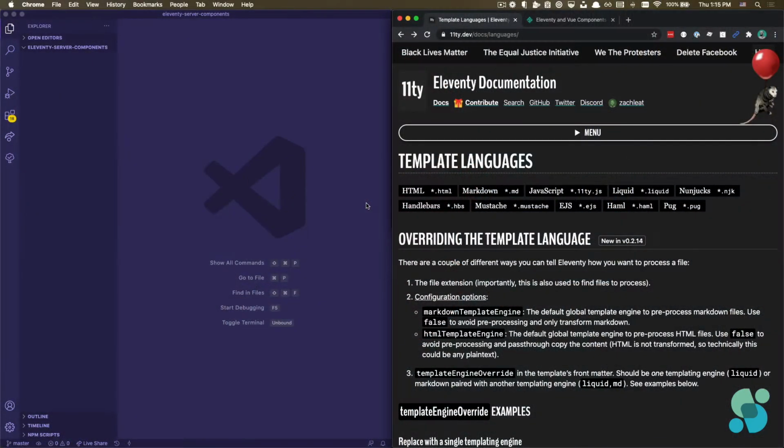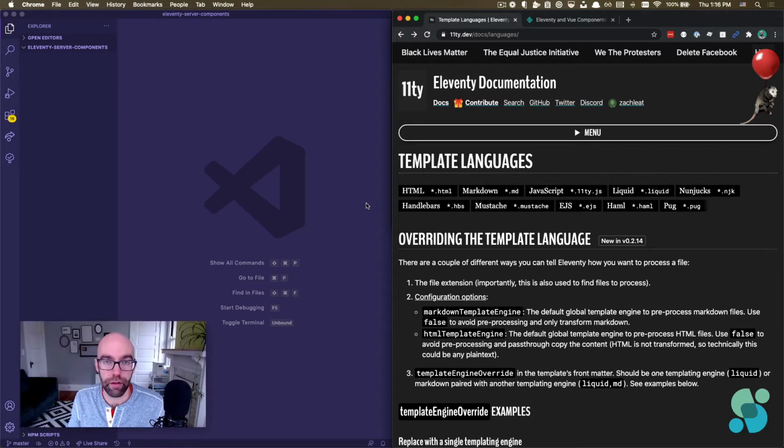Our first two examples are going to use templating languages that Eleventy just supports out of the box. We'll take a really simple approach to get started. So we'll call this method one. We're going to just use template includes files.